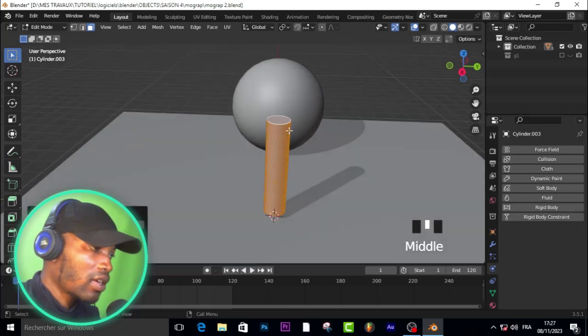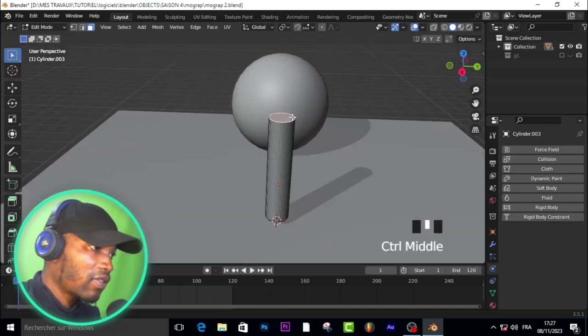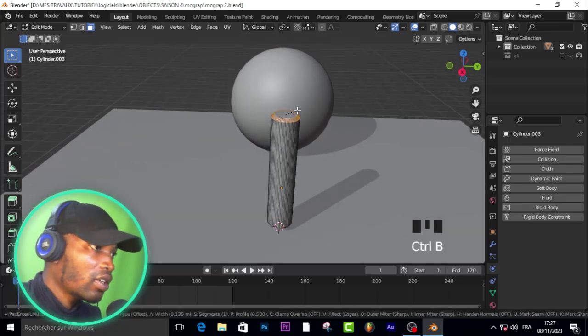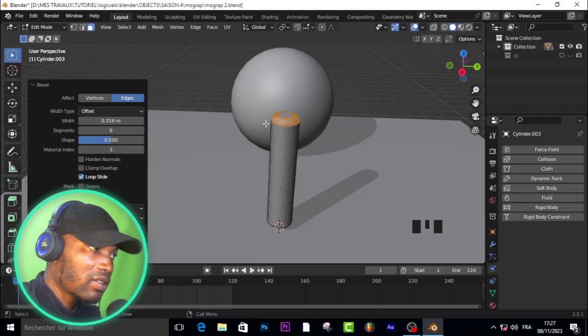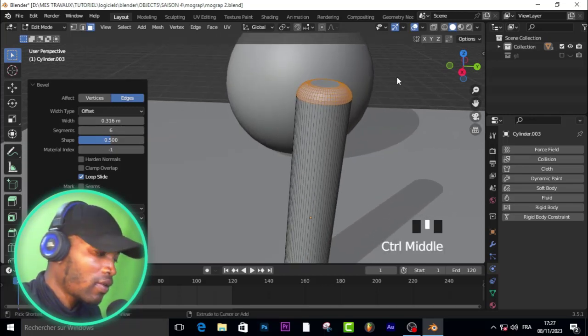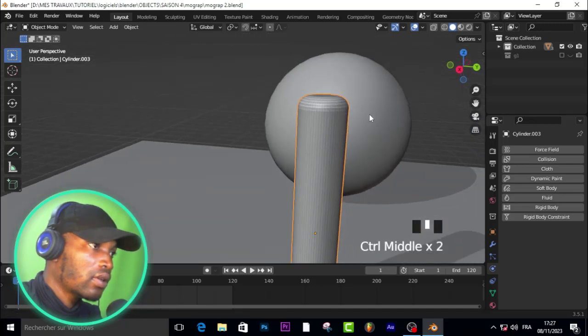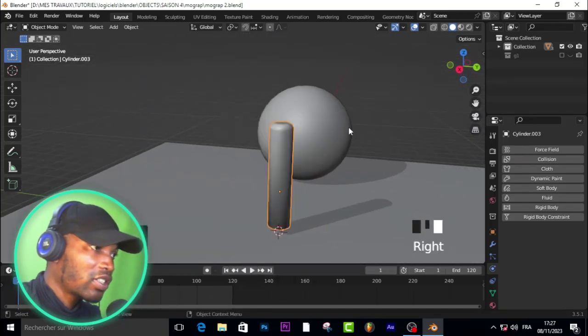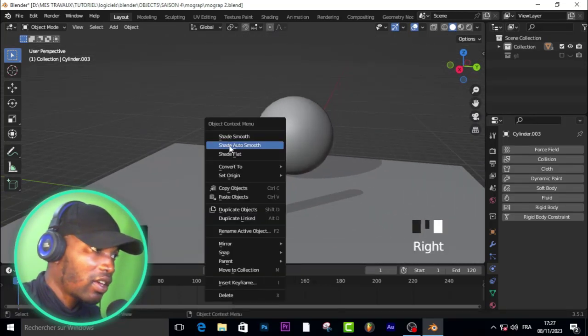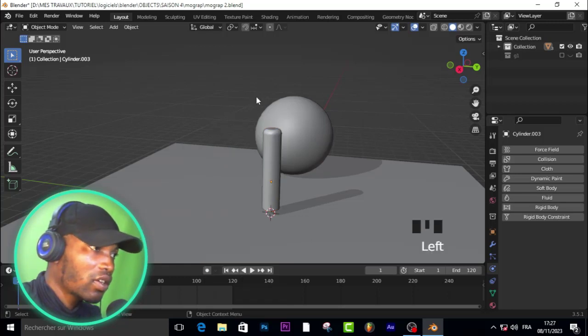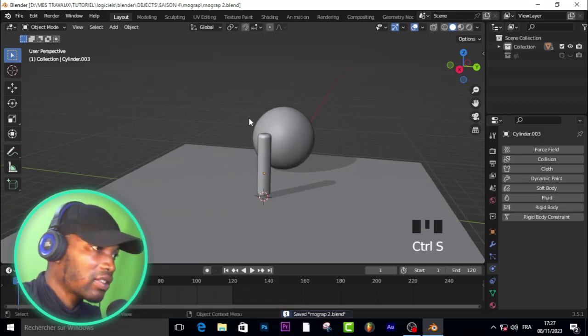It is looking okay. Now select this face and press Ctrl B to add a bevel. Now roll the mouse wheel to add an additional segment. Now right click and shade smooth it, or right click and shade auto smooth, something like that.